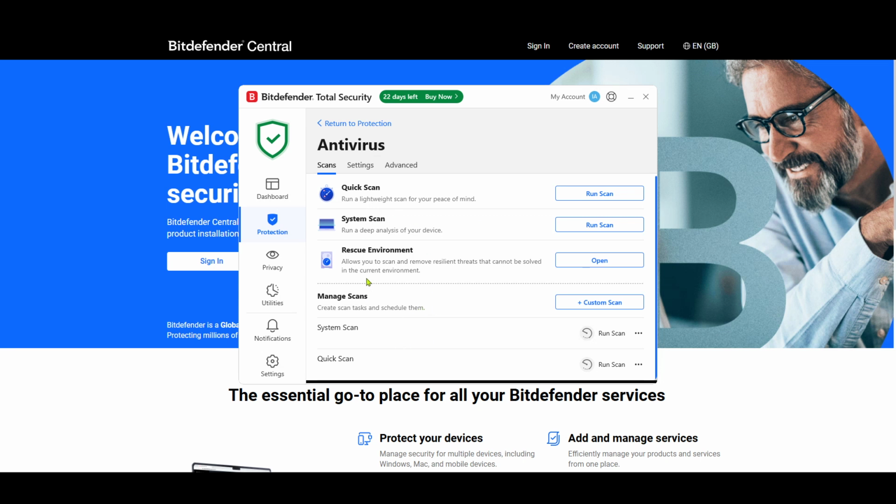What this does is it launches the antivirus module within Bitdefender, giving you access to a variety of scanning options. This interface is where you can choose different scan types tailored to your specific needs, whether it's a quick scan for immediate checks or a full system scan for a more thorough examination.